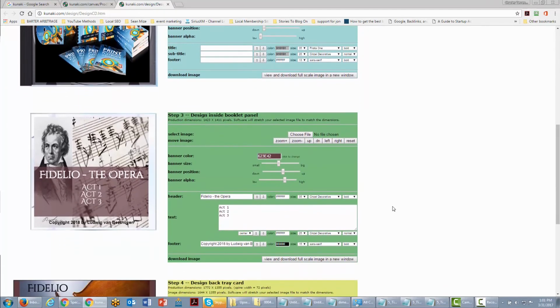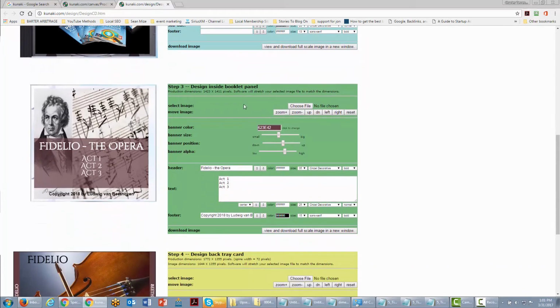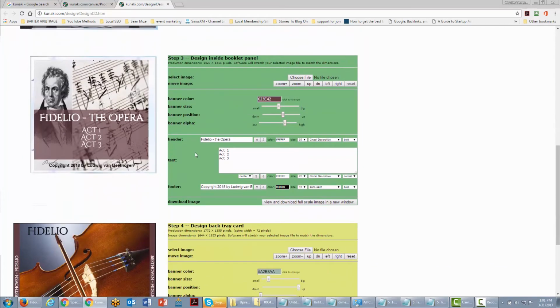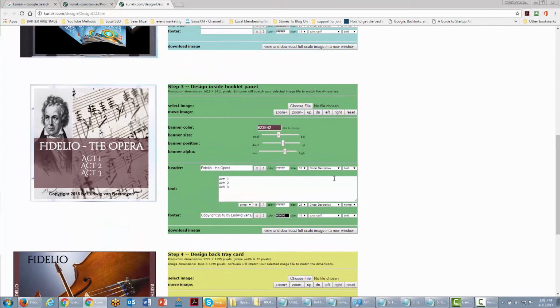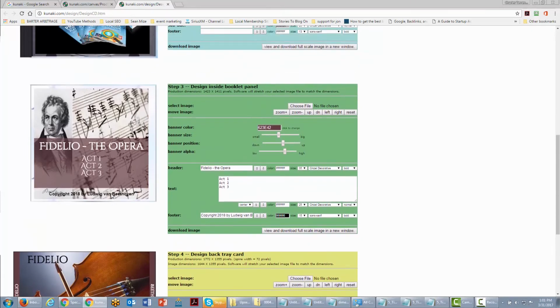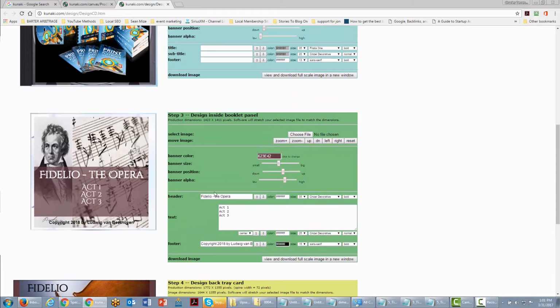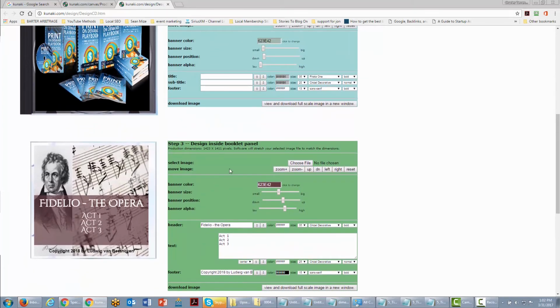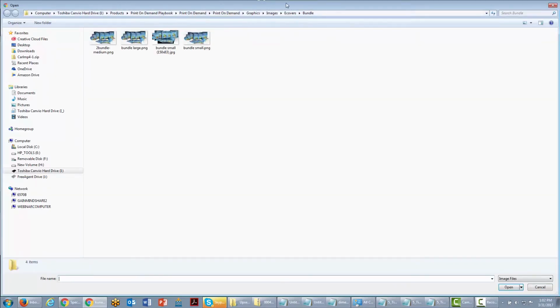Okay, now what we're going to do is design the inside booklet panel. And each one of these pieces is going to be part of the CD, and each of the pieces of media will actually give you all of these pieces to design as you start to create media. So we're going to go ahead and create another piece of media here, and this is going to go inside of the booklet panel. And so we're going to choose a file here.